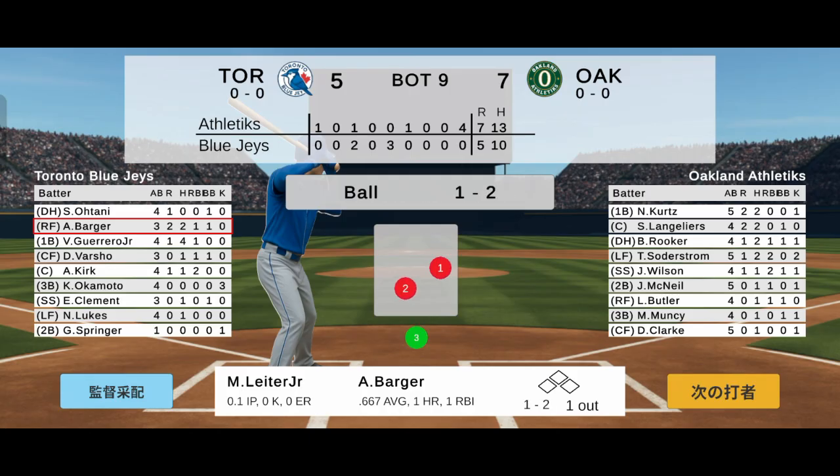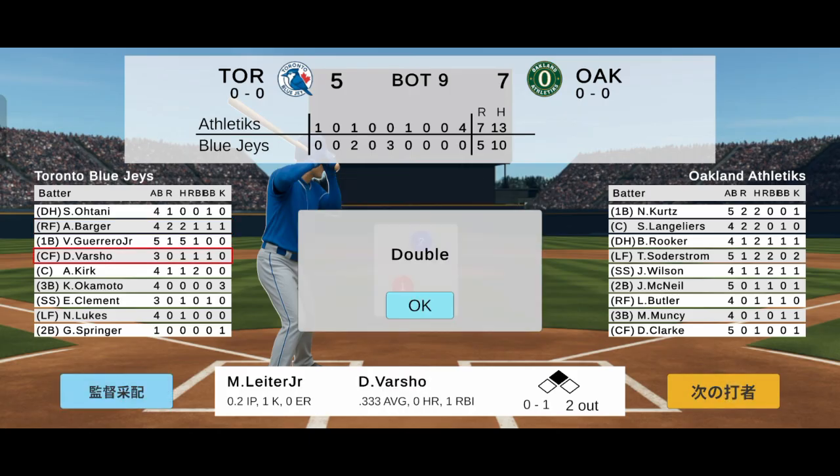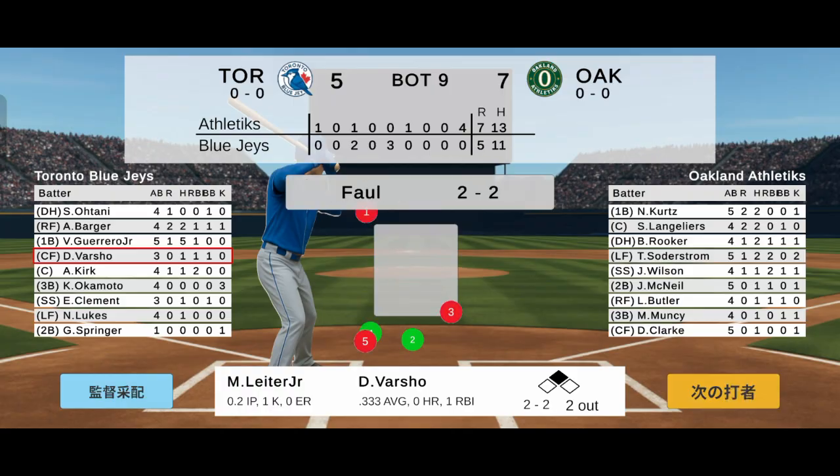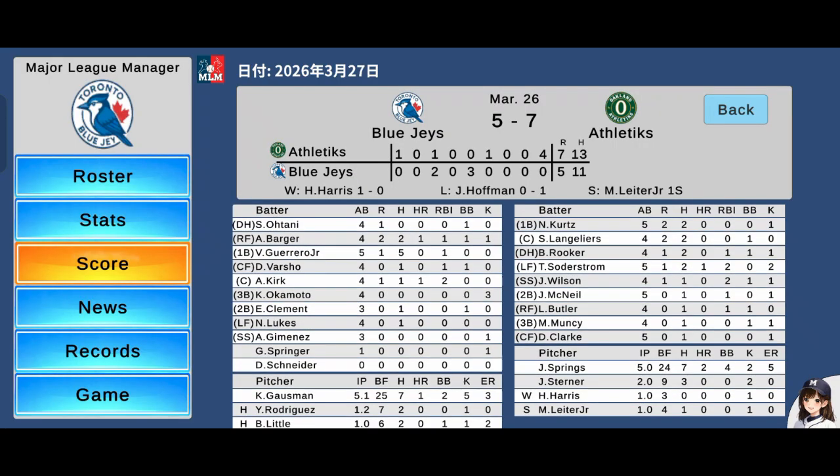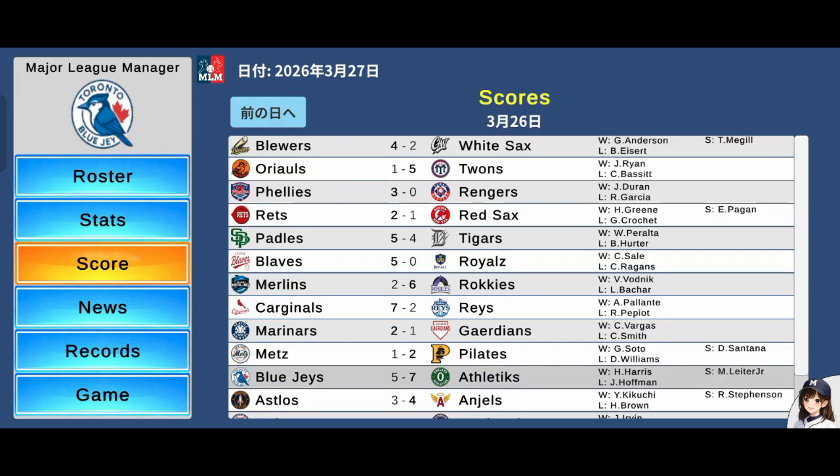Leading off the inning, Ohtani flied out for the first out. The Blue Jays failed to score in the 9th, and the game was over. The Blue Jays lost their opening day game to the Athletics 7-5. Ohtani went 0 for 4 at the plate. Let's continue the simulation and see how the rest of the 2026 season unfolds.